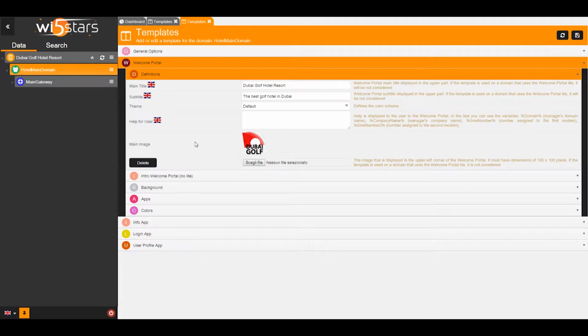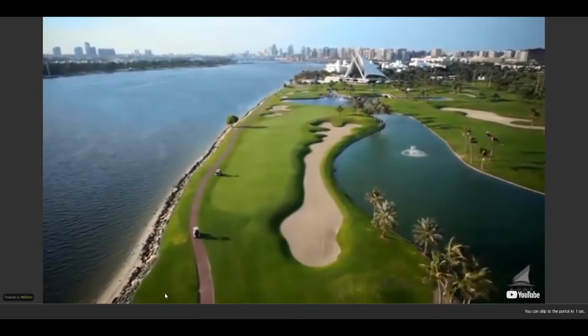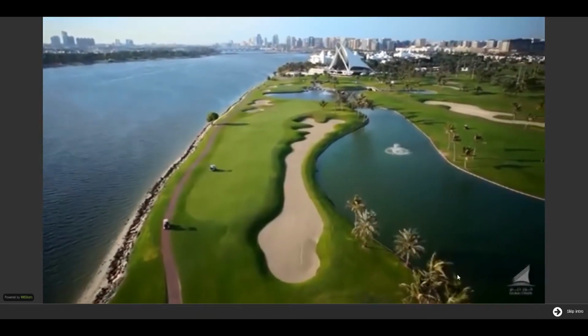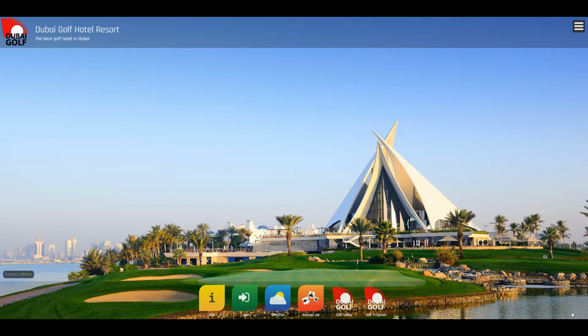In order to understand where this information is placed inside the welcome portal, we need to enter from the gateway and enter in user interface preview. This way we can open the page that the user will see. So here you can see we have this intro page with this intro video from YouTube. We can choose to skip and enter in the welcome portal.